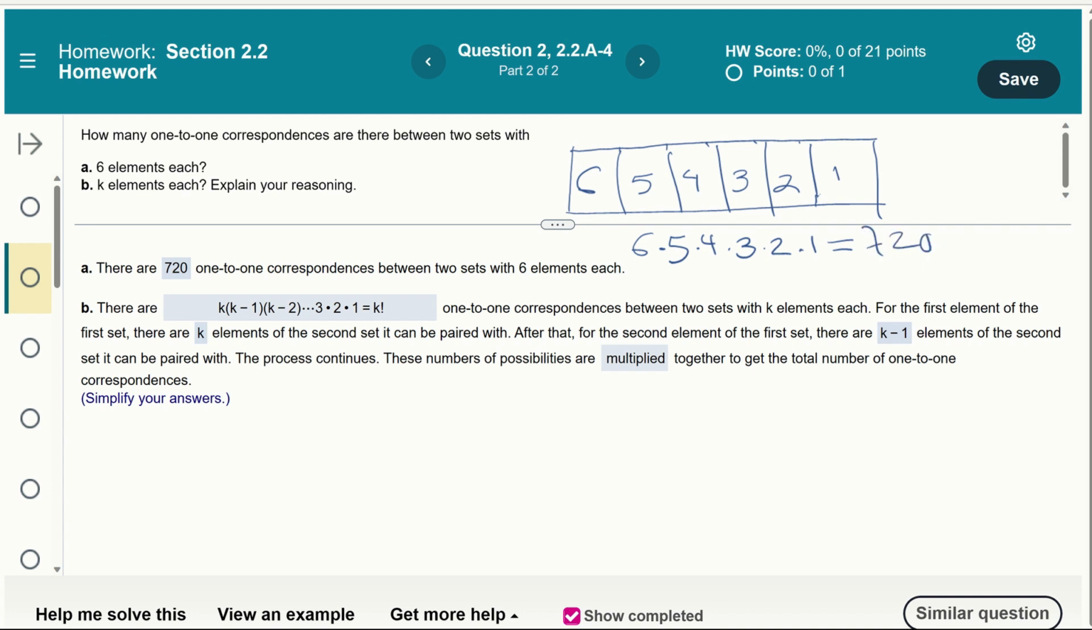Now, as it turns out, this kind of product is very special, where you start with some natural number and then multiply by the next natural number less than that, and then by the next natural number, etc., all the way till you end up with 1. This product is known as a factorial.